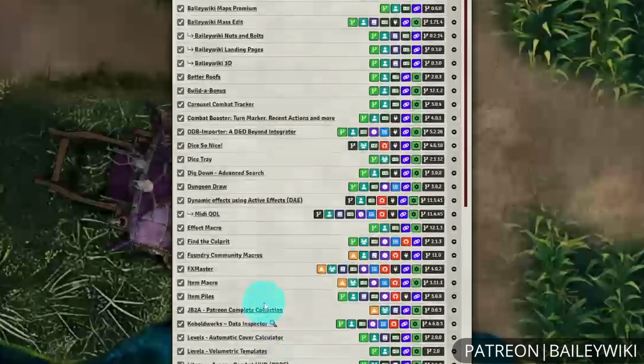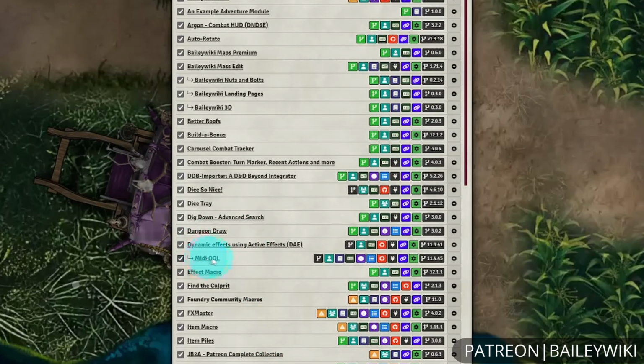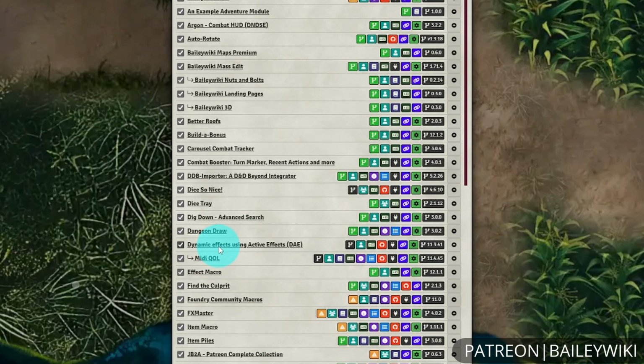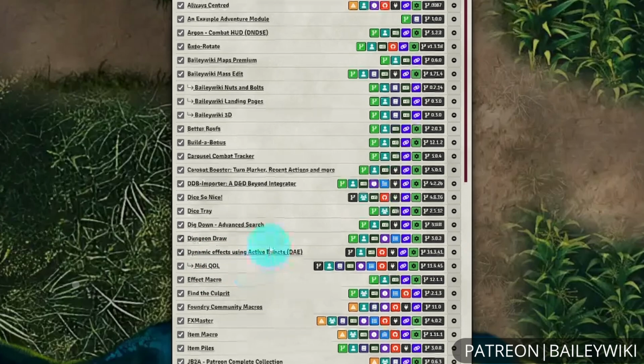You can see what's interconnected here. For example, I can find MIDI QL nested under DAE because just about everything for MIDI and the MIDI verse at large requires DAE to work, etc. So you can find things grouped up nicely and in a logical kind of sense here.